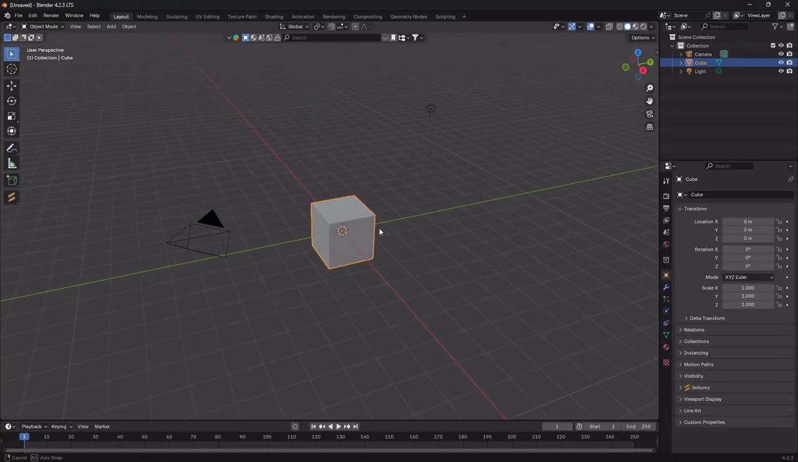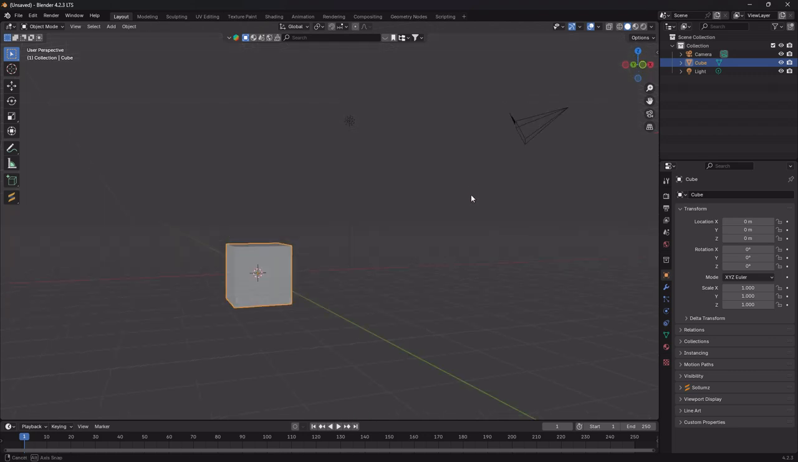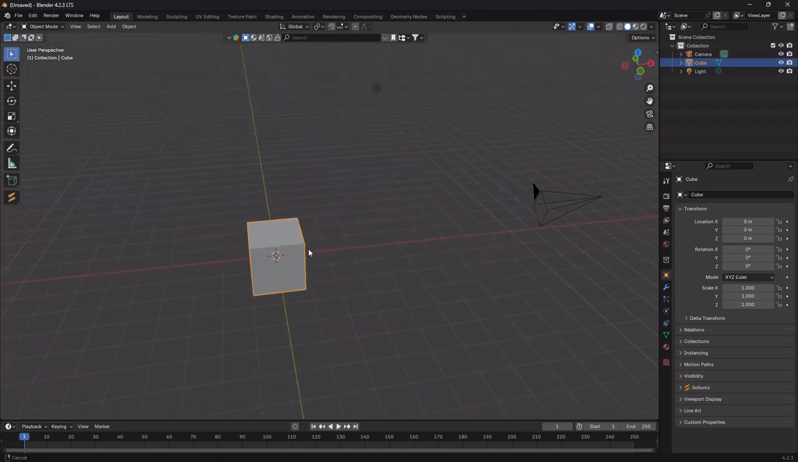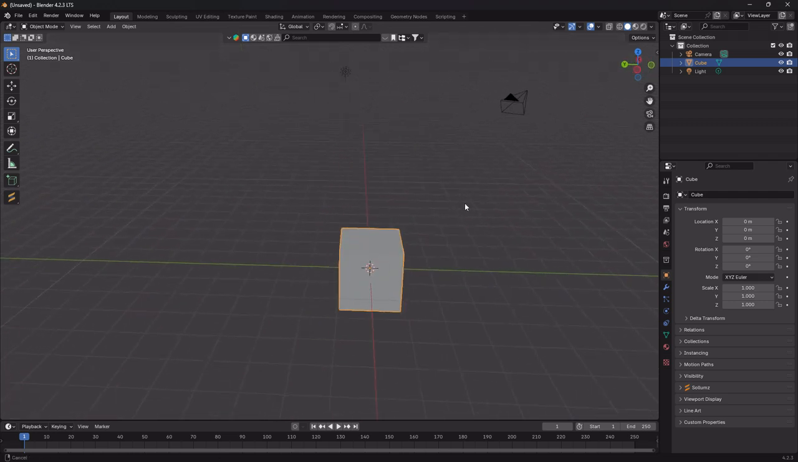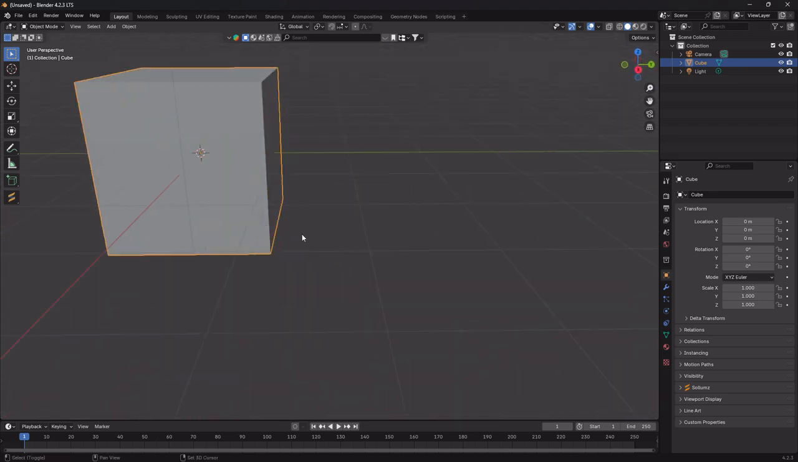Now that we are in Blender, to move around, click and drag the middle mouse button to look around the viewport. To move the viewport left, right, up, or down, hold Shift while clicking and dragging the middle mouse button. Now that we know how to navigate, let's begin.